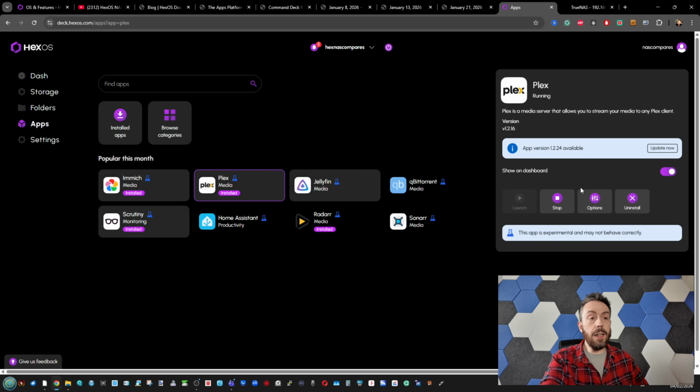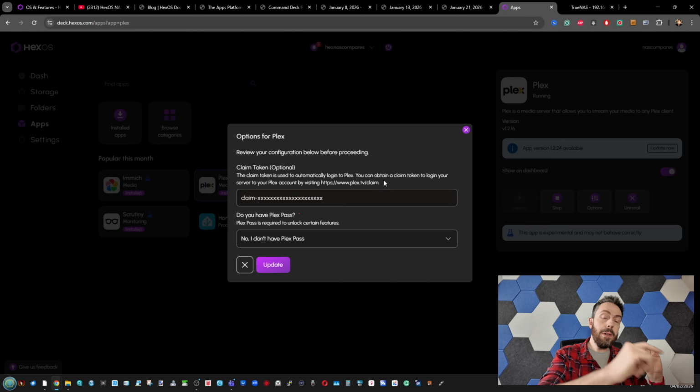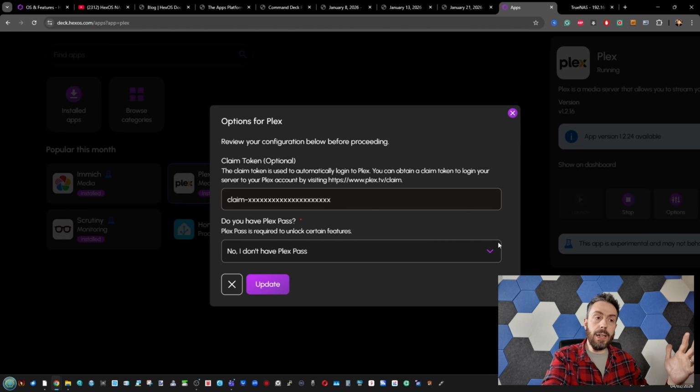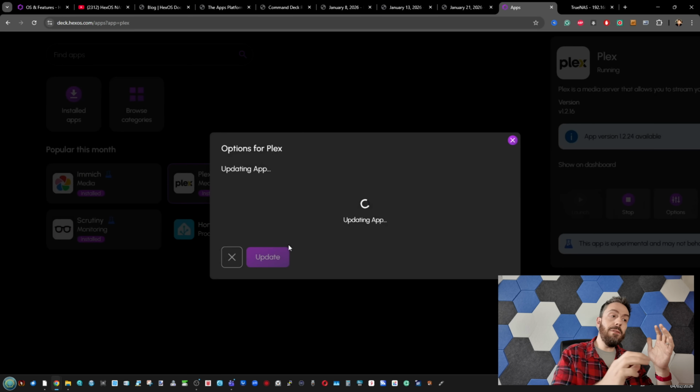But what's intriguing is the options menu here, because now alongside these curated applications, they are putting contextual configuration. So for example, here in Plex, if you've got that Plex token, you can enter that now from within the HexOS interface. But more importantly, you've got Plex Pass options there. So if you do have Plex Pass, you can then update that configuration to take advantage of that. In the case of Plex, of course, that would be a lot to do with hardware transcoding.